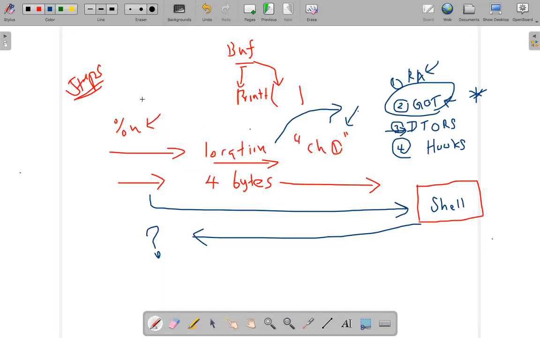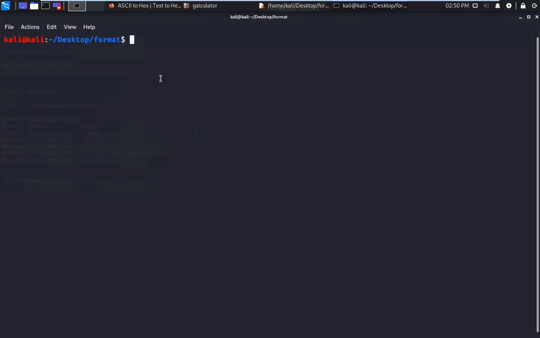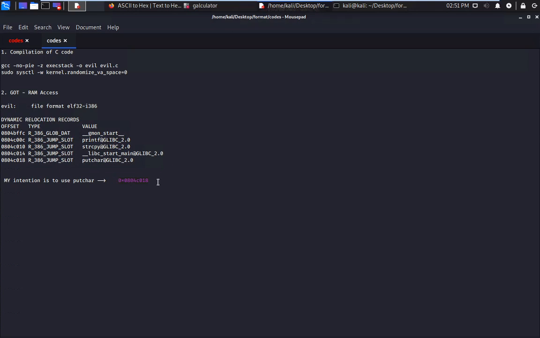All right, so now we have seen the global offset table. So let us go to the Kali and we'll check where we have to jump. So this is where we have to jump, guys. So we'll see how to work on this.